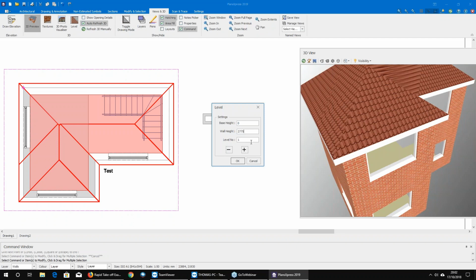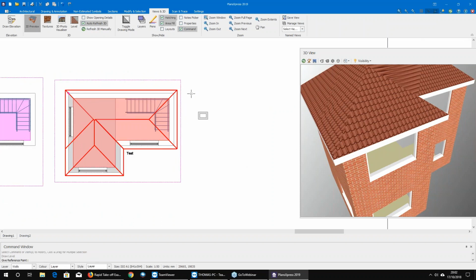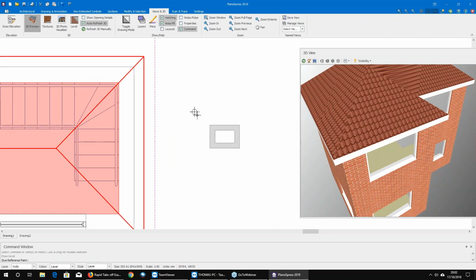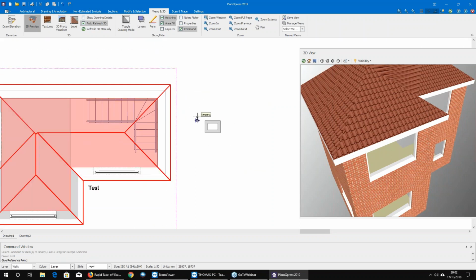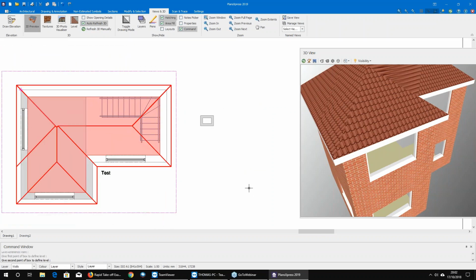If I go to 775 plus, that gives me a base height of that one, wall height 2400 plus gives me base height of 5175. So that's the height of the top of those walls. I can click OK at this point now. I could put my reference point on there, but I'm going to set my reference point there and put that box around.